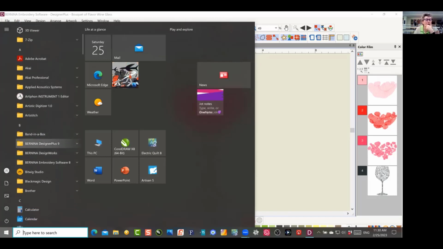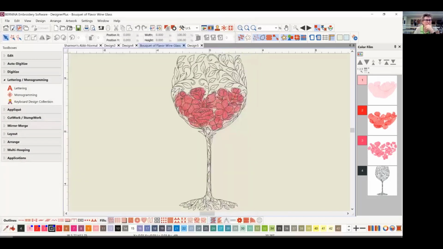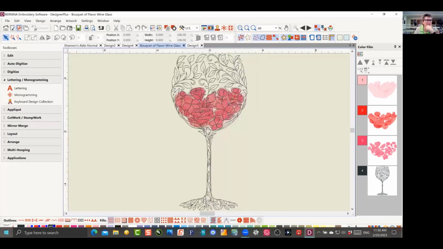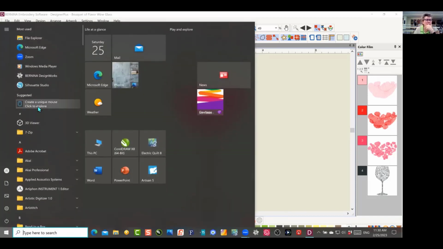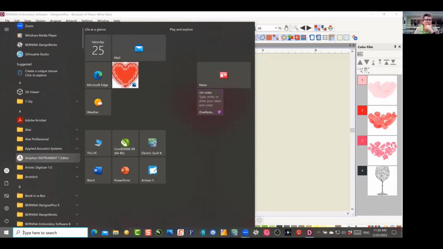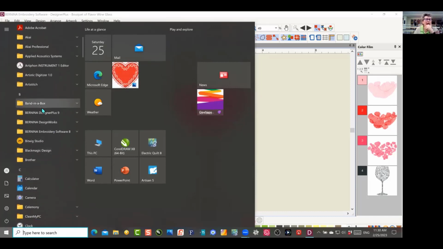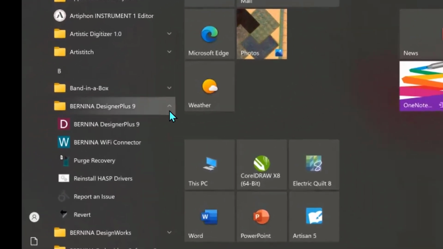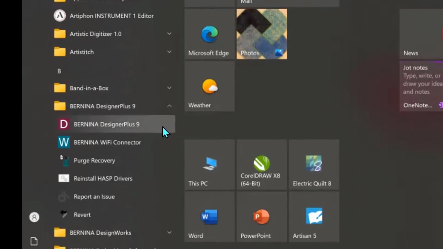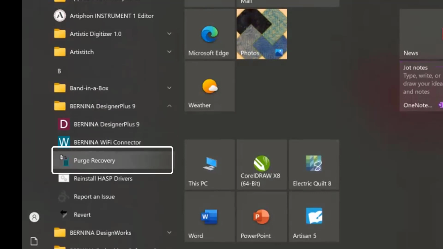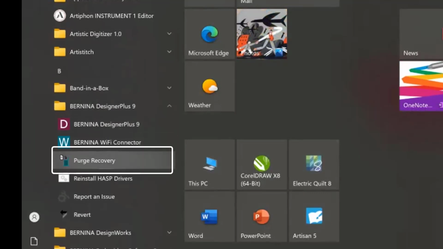So all I did was, let me get off of this. I came down here to the start menu. I left clicked. This is bringing up all the programs on your computer. Here I have Bernina version 9. I'm going to click down here. This is important. What I'm going to tell you right now is important. Look at this. It says here, purge recovery.